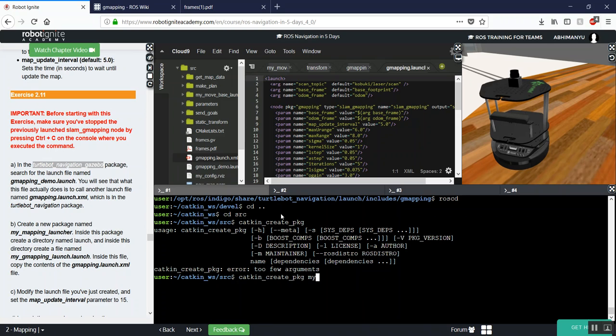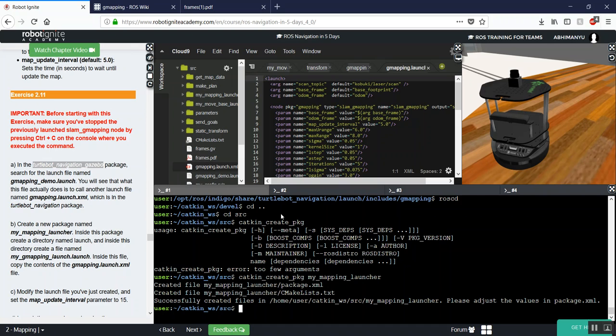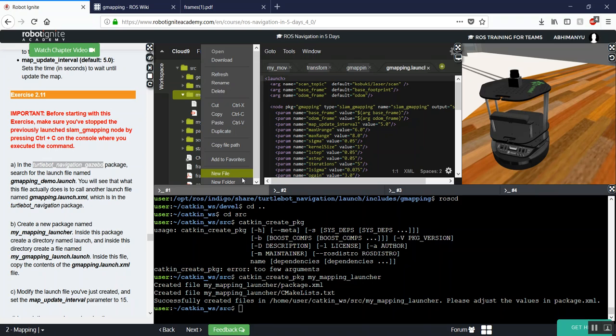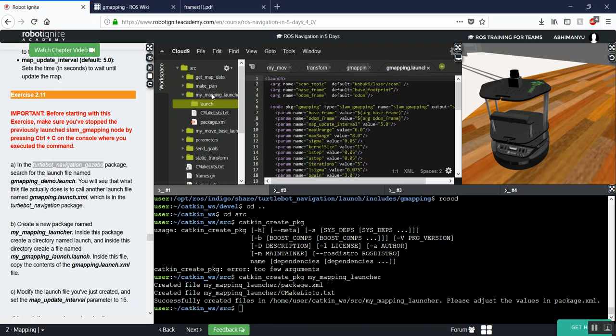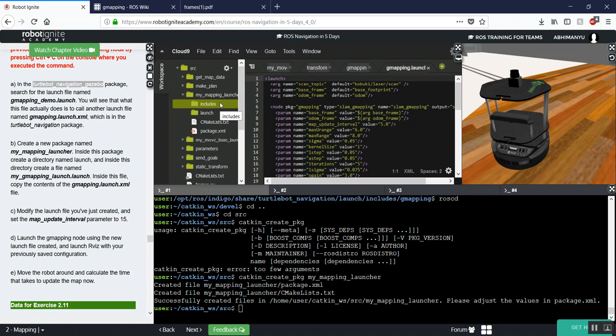Oops, sorry. Now it should be named my_mapping_launcher, and then we have to use these two files there. Let's make a launch folder here, and let's make an include folder here, just to make it look better. It wants me to make a my_gmapping.launch and gmapping.launch.xml with the same data that we copied from the original file. So let's do it. So let's make it my_gmapping.launch.